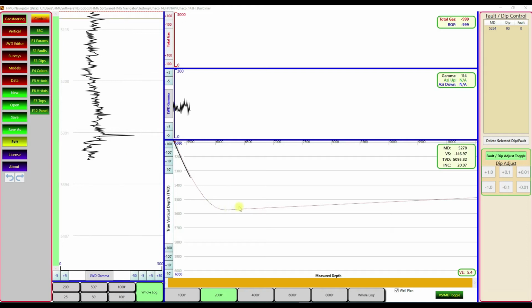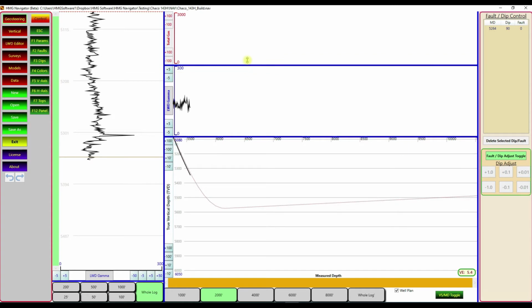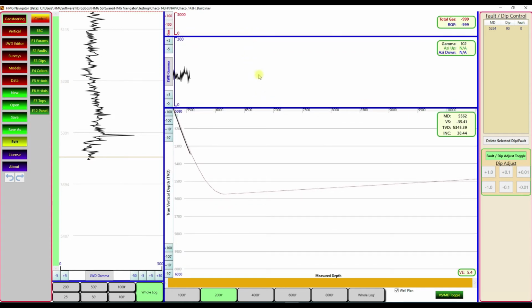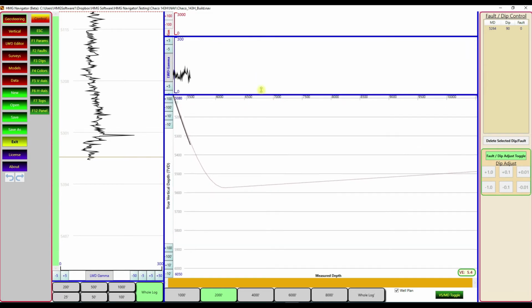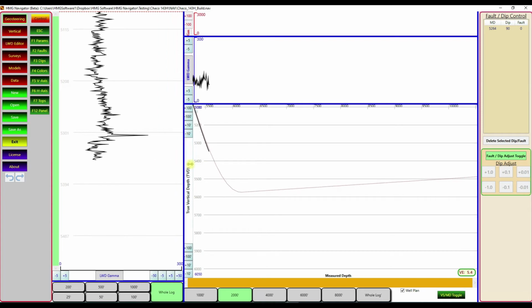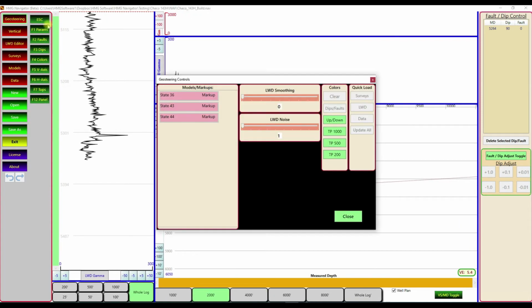So I'm going to go through a few of the features. One is that these blue lines separate the different windows, and for example, this top one is where we put in our total gas and ROP, which I've not loaded any yet, so I'm going to make this window smaller. Later when we add some data, you can make it bigger again. If you want your LWD gamma window to be bigger or smaller, you can move it up and down. And similarly with the correlation window over here, you can move it left and right to make it bigger and smaller. And I need to put in my 43 real quick.